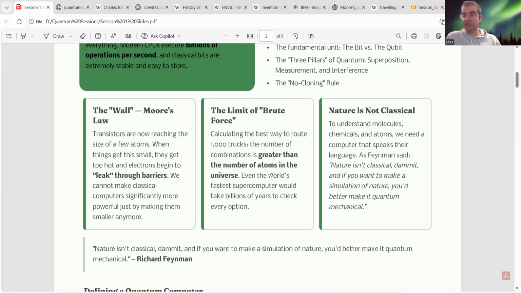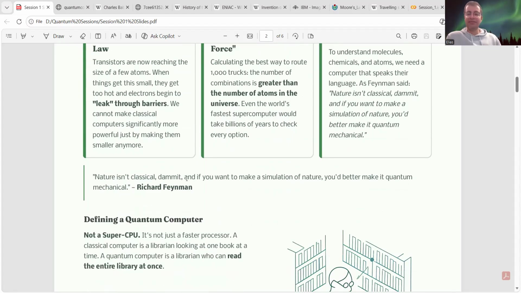This is just a limited list that I shared, and these are very huge bottlenecks for classical computers that a quantum computer is able to solve. There is one quote from Richard Feynman that I really love, and I'd like to read it out loud here. He says, "Nature isn't classical, damn it. If you want to make a simulation of nature, you'd better make it quantum mechanical."